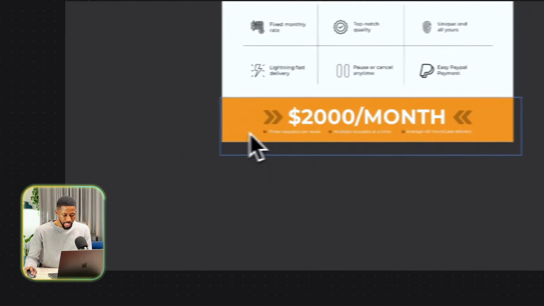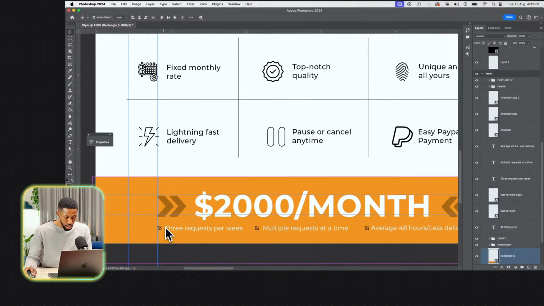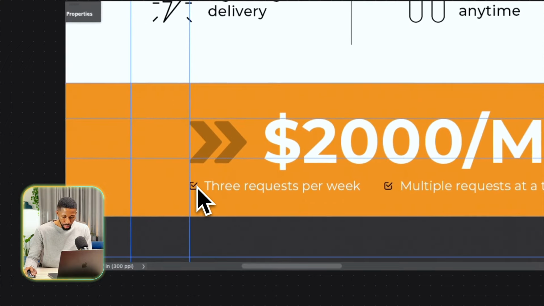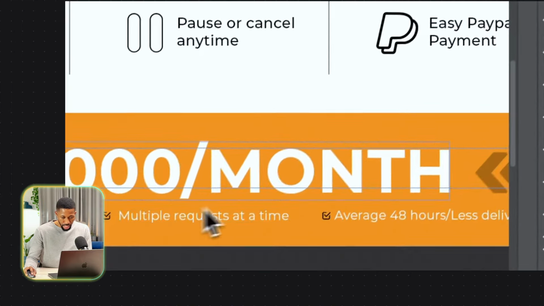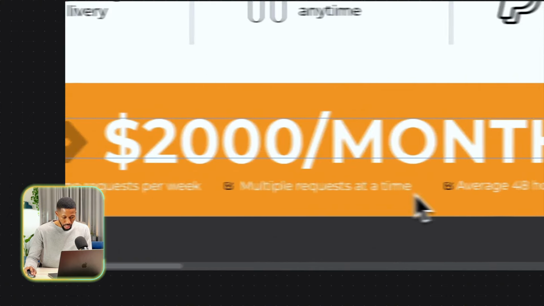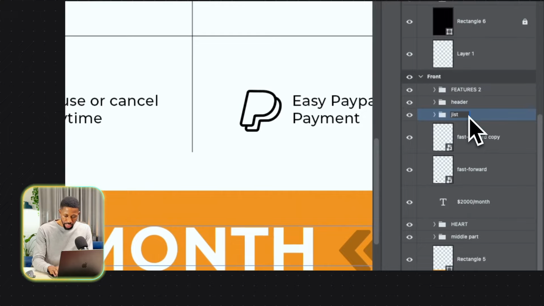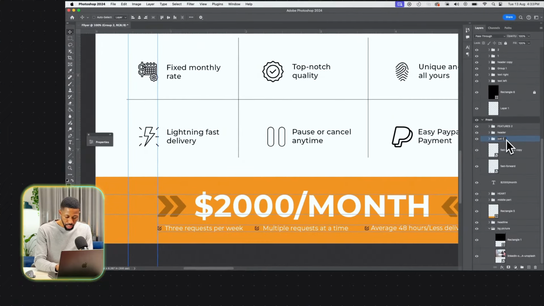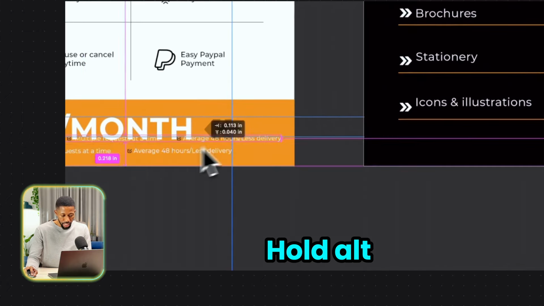So I'm coming to the front, and just grouping these elements. I'm going to select this from the front. This is where you really need to zoom in. I've selected these 3 check marks. Make sure you zoom in and use the layers panel with the shift key to select these 3 check marks. Use the shift and the control key to select, and I'm going to group them. I'm going to name it just text. And now that I have it, I can hold the alt key and drag it here.